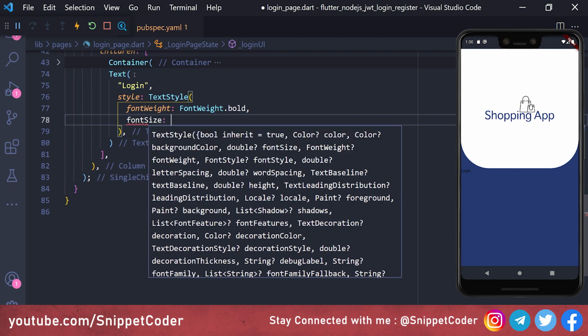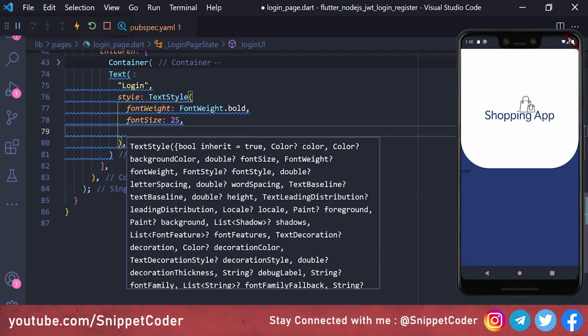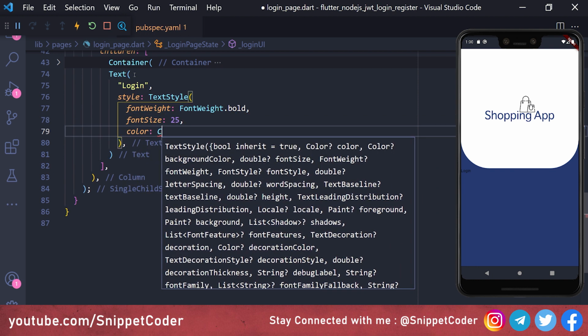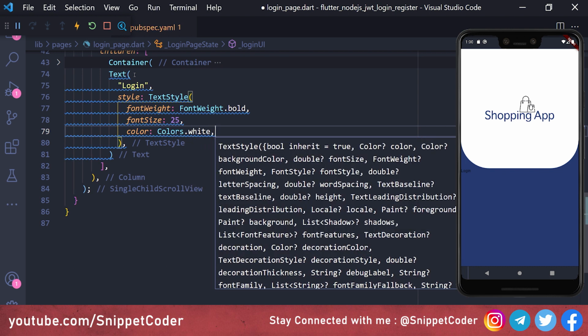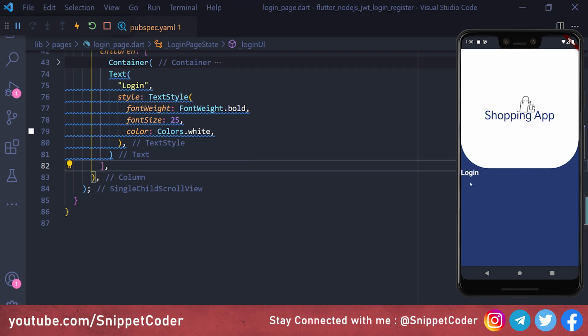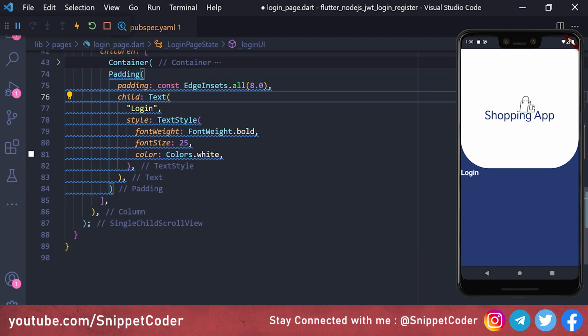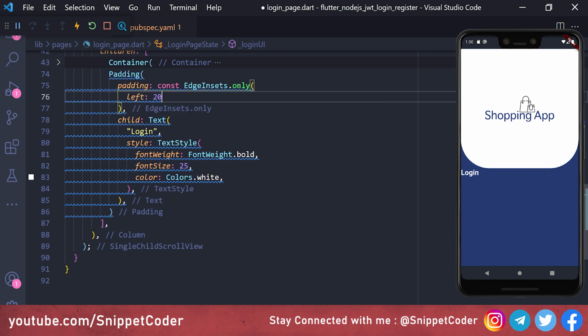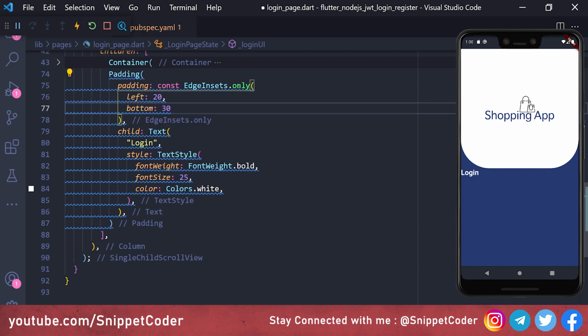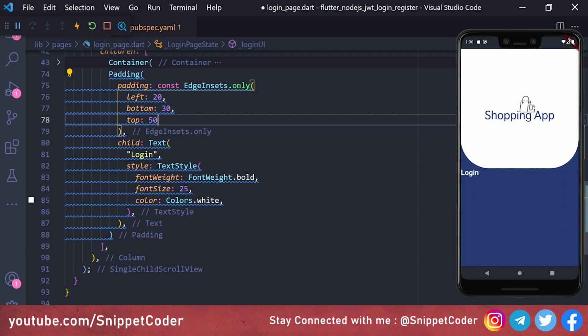Then we have the font size, and we are using 25. Then we have the color here, and we are using Colors.white color. So here you can see the text is coming, but there is a padding issue. So now we will wrap it with our Padding, and here we will add only, and from here we will pass left 20. Then we have the bottom 30. Then we have top 50. So now you can see here we are getting it properly fine.